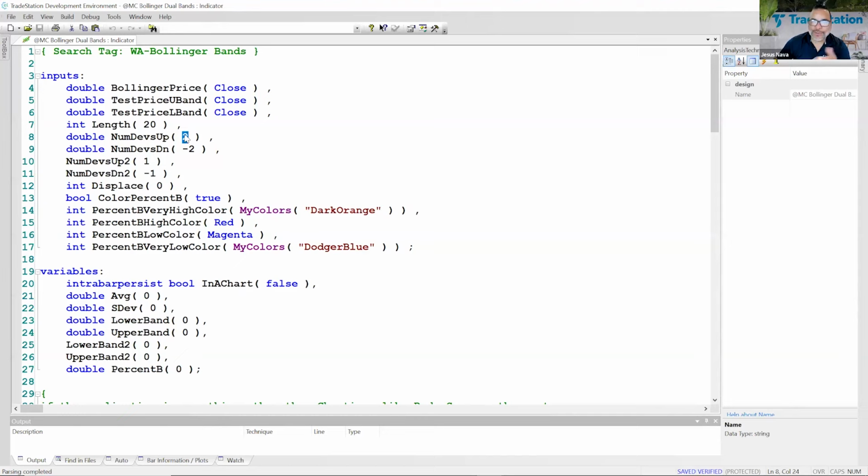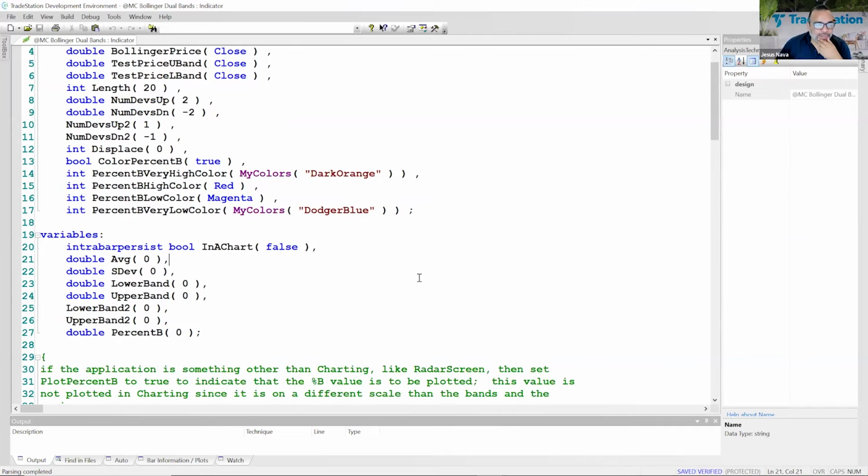This is the one that I showed you in the front end where you can modify how many standard deviations you want to use in those two bands. But we needed a way to supply a second number. So I had to specify a second set of inputs that allowed me to enter a different number for standard deviation. So we have the numDevs up, which is a 2, and then we have the numDevs up 2, which is the 1. So that controls the standard deviations on the upper side, and the negative numbers are the ones that draw the standard deviation on the bottom side. Everything else remained pretty much the same.